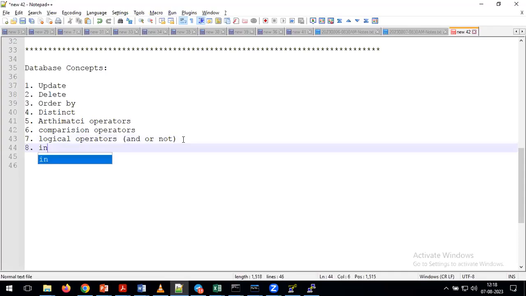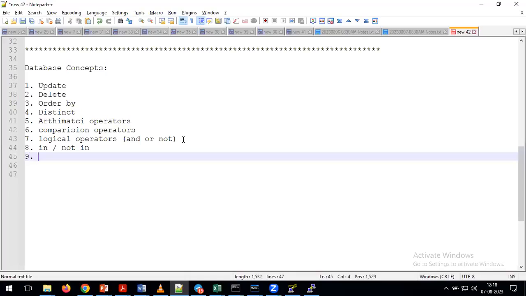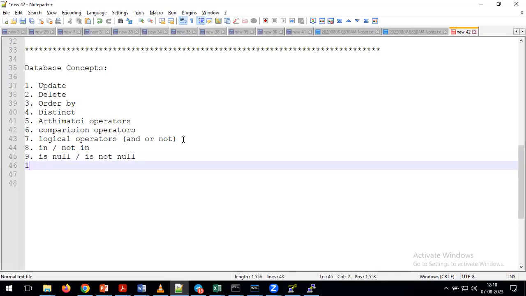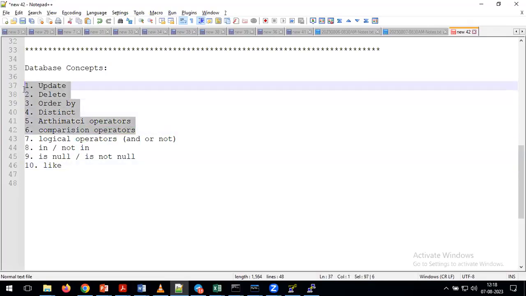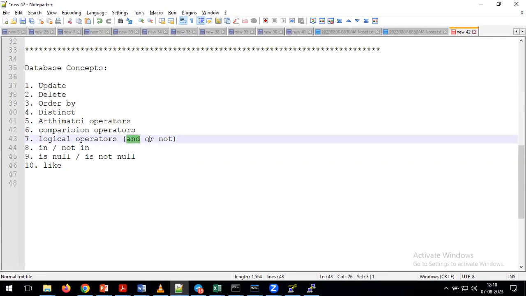So still we need to discuss about IN operator and NOT IN operator, IS NULL operator and IS NOT NULL operator, and we need to discuss about LIKE operator. Okay. So as part of yesterday's session, we discussed about all these operators and the update, delete. Then we discussed about the order by, the distinct, the arithmetic operators, the comparison operators, and after that, the logical operators. In the logical, we discussed about AND, OR.